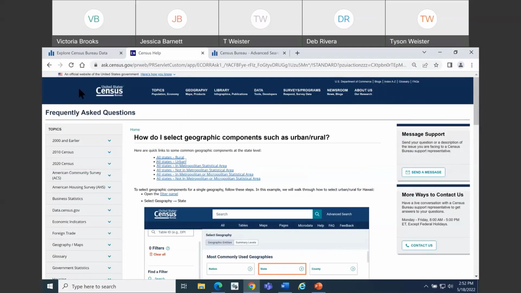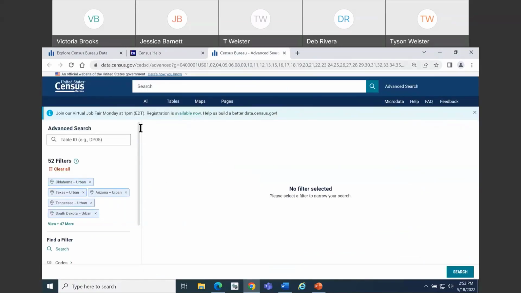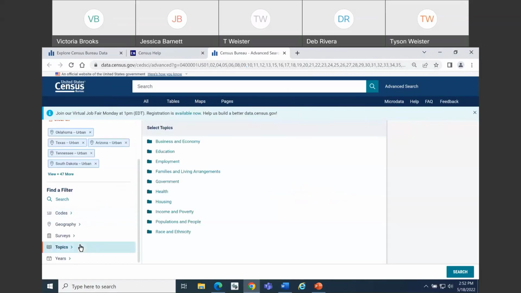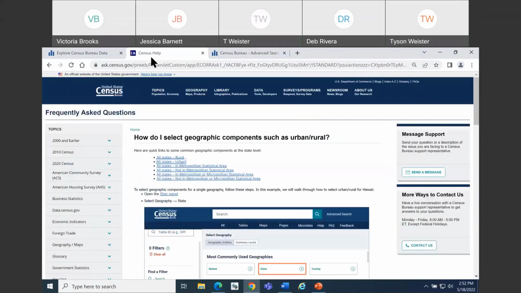I'm having a hard time with my tabs here to click on it, but that is the geography selection already done for you. So you'll see Oklahoma urban, Texas urban, Arizona urban. That's all based off of the information in the URL. And from here, you could add a filter, for instance, total population or something of that nature, and then access the tables that are available without having to scroll through that long list and click all of that for yourself.